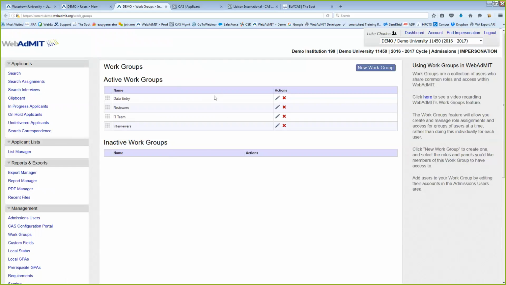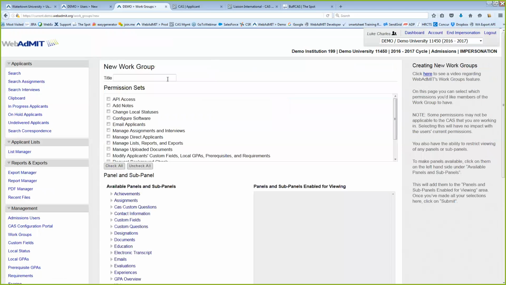There's some that are already listed in our demo environment here. But this is pretty straightforward how you'll do this. If you click on New Work Group, you can decide who this work group is for. So what some programs like to do is create a work group that's especially for reviewers, maybe for interviewers, really for any person that's kind of involved in your process. You can create a separate work group for them.